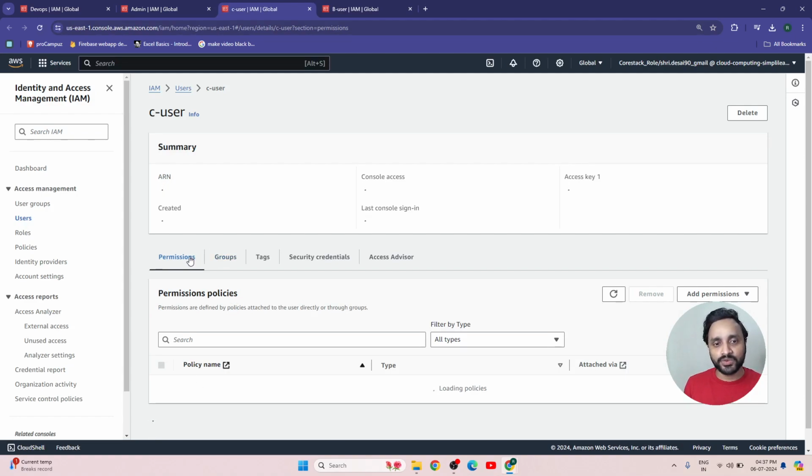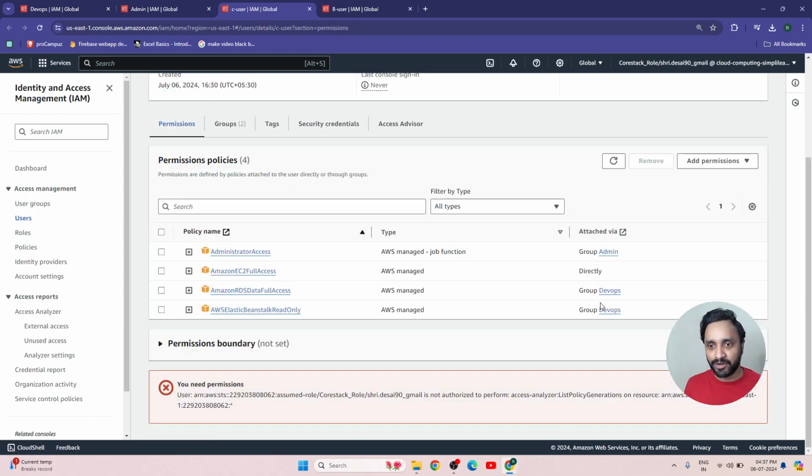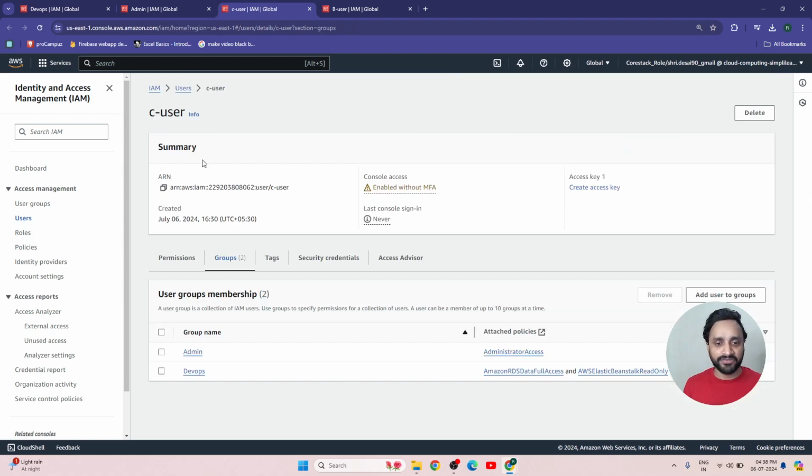See, C user permissions are administrator access here from admin, and after that the direct access, EC2 full access, which we directly added for C user. After that, RDS full access and Elastic Beanstalk access, two permissions related to the DevOps group and one permission related to the admin group. Means the same user we can add into different groups. Okay, so let's check the groups. Here we can say this C user is included in both the admin and DevOps groups.